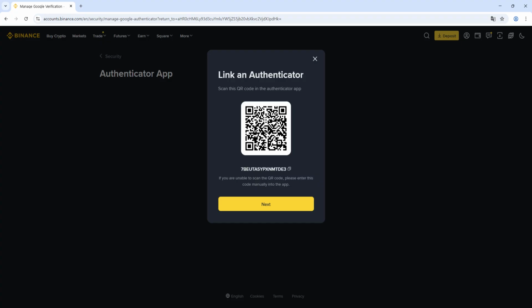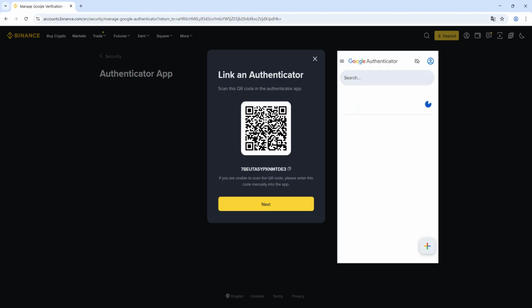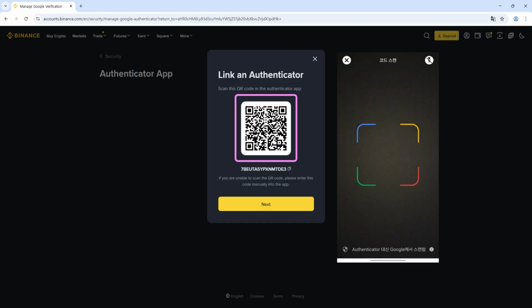Next, you'll see a QR code pop-up appear. Please install the Google Authenticator application on your smartphone. Launch the Google Authenticator app, and tap the button at the bottom right. And select Scan a QR code. Scan the QR code displayed on the PC screen.